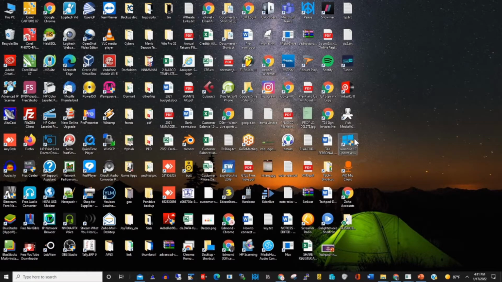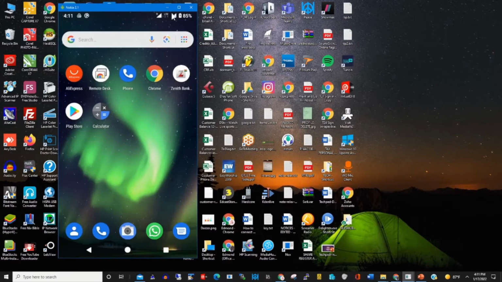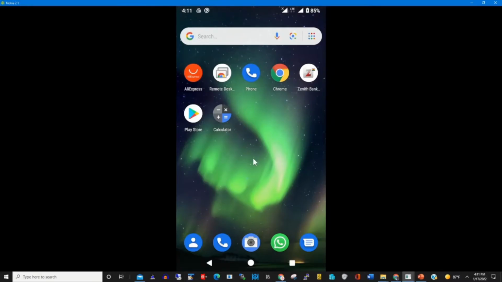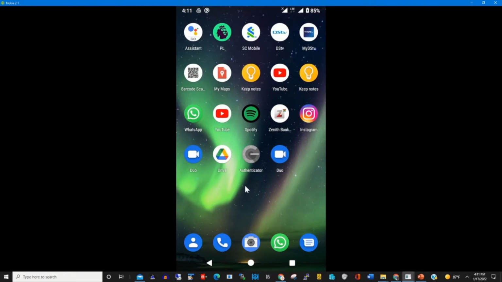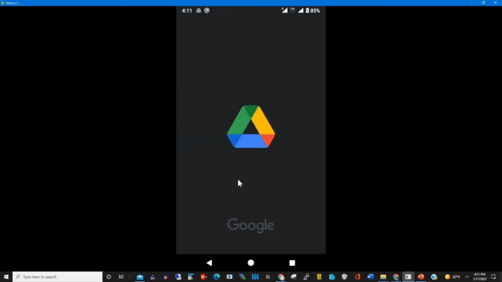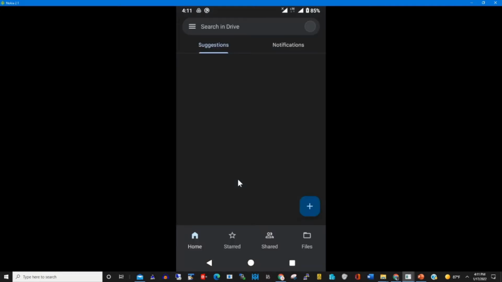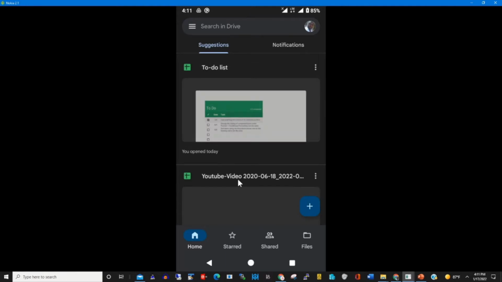To use Google Drive on your phone, you need to install Google Drive from the Play Store. After installing it, you click on the Drive icon on your phone. Then you log in with your Gmail account and password to have access to your Google Drive account. Here's my interface.